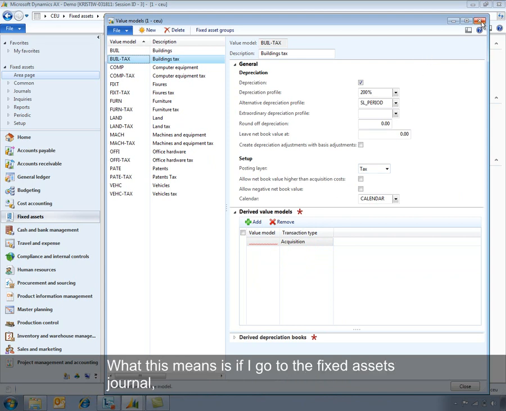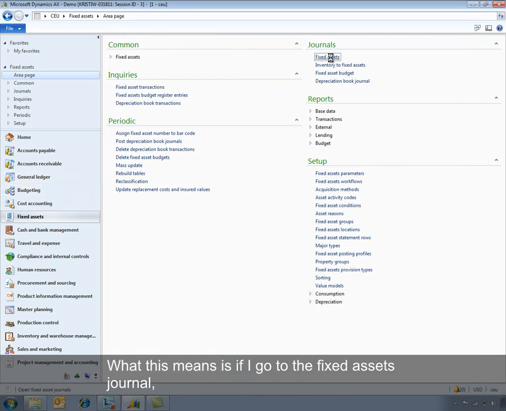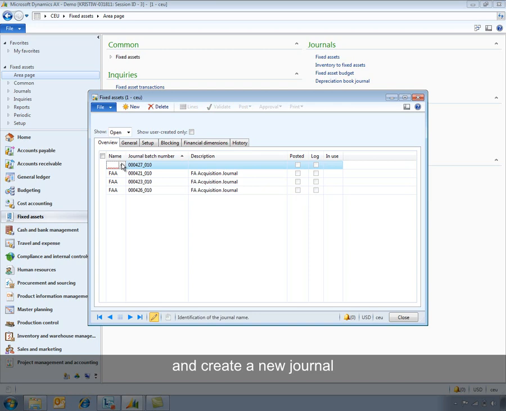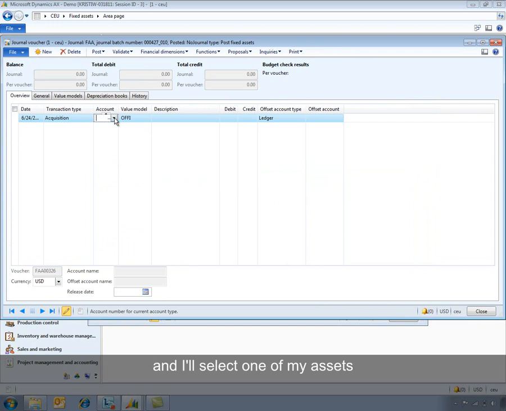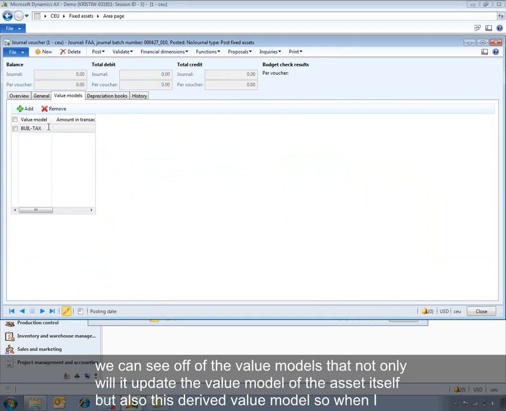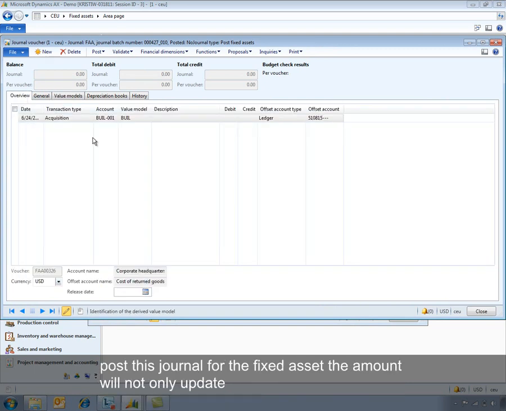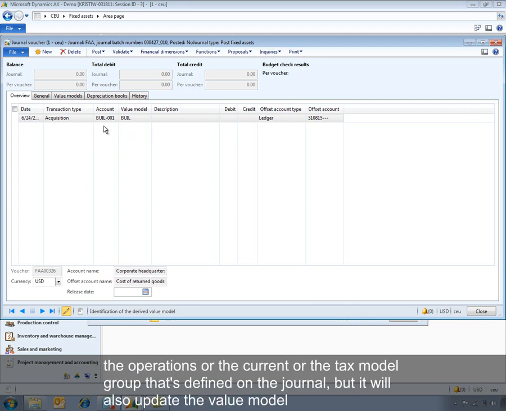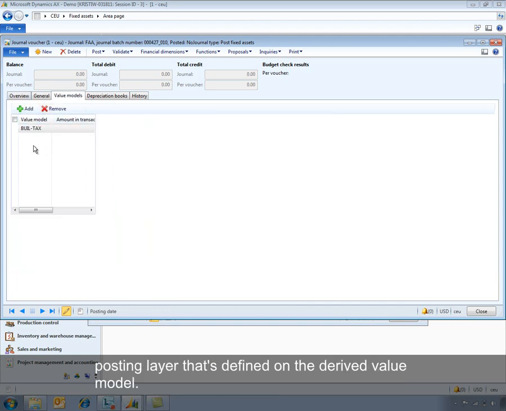What this means is if I go to the fixed asset journal and create a new journal, and if I open up the lines and select one of my assets, we can see off of the value models that not only will it update the value model of the asset itself, but also this derived value model. So when I post this journal for the fixed asset, the amount will not only update the operations or the current or the tax model group that's defined on the journal, but it will also update the value model posting layer that's defined on the derived value model.